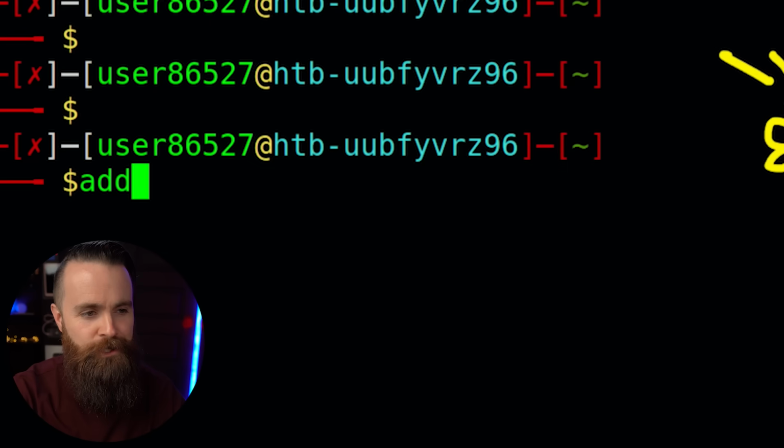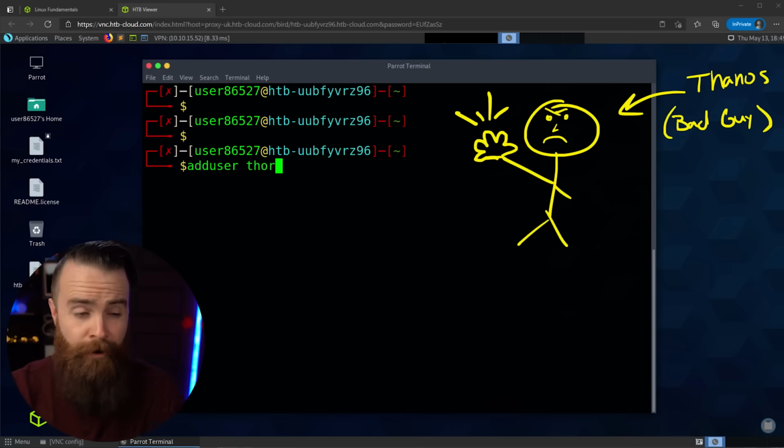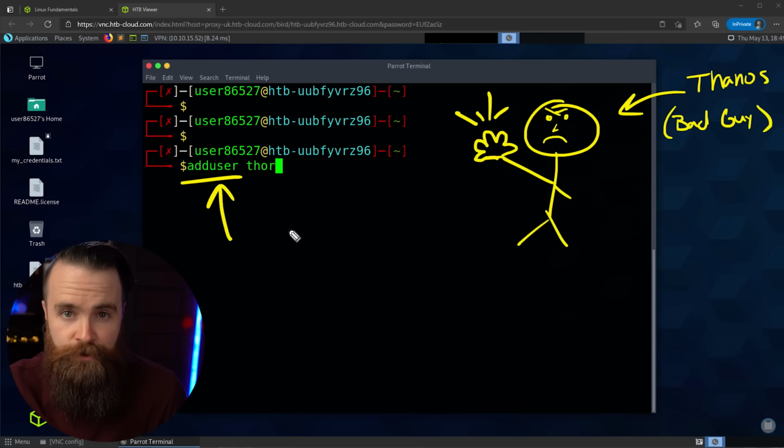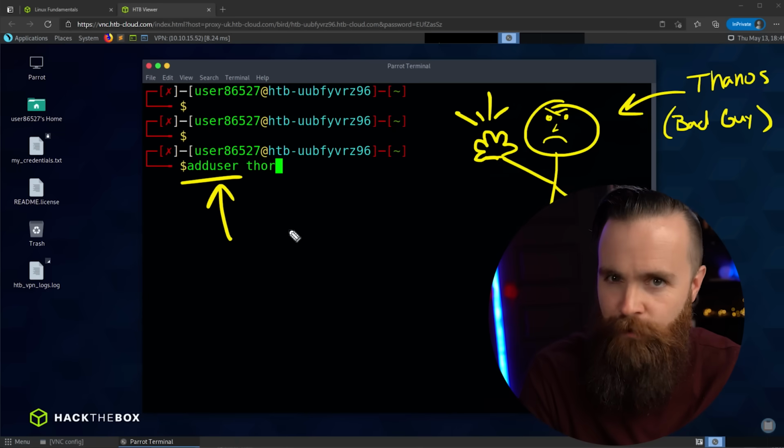Anyways, let's start by adding the Avengers to our system. Let's start with Thor. He's my favorite. So the command will be adduser Thor. And honestly, it's that simple. That's all we need. The command adduser will obviously add a user, but it's not the only one that does this, by the way, just so you know.